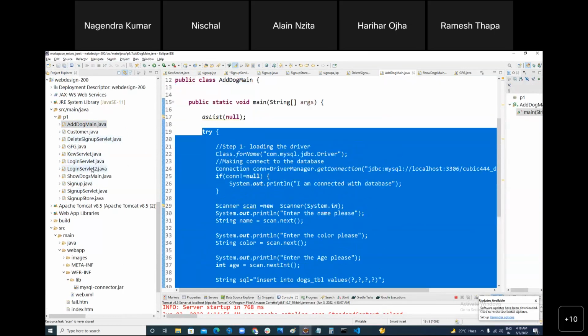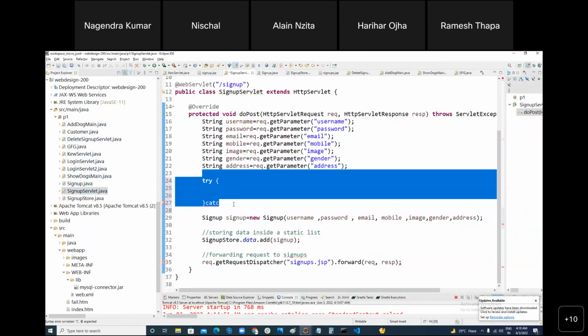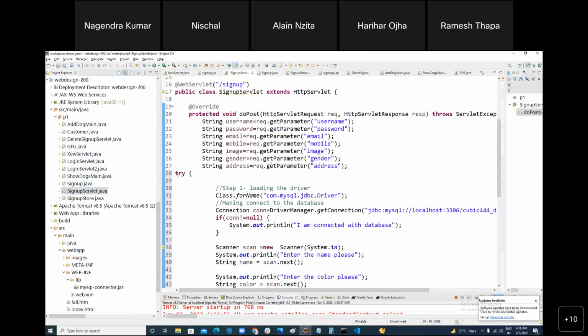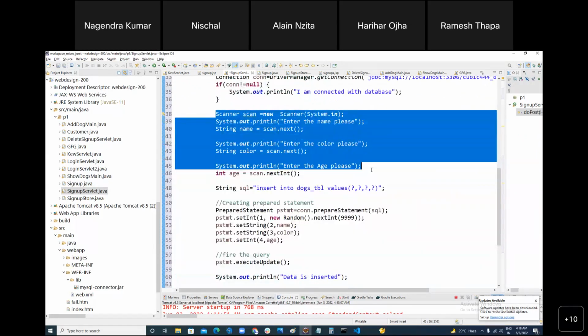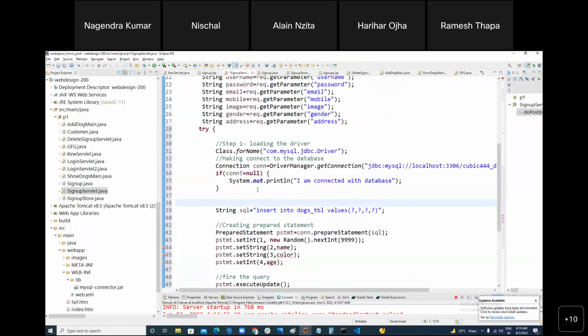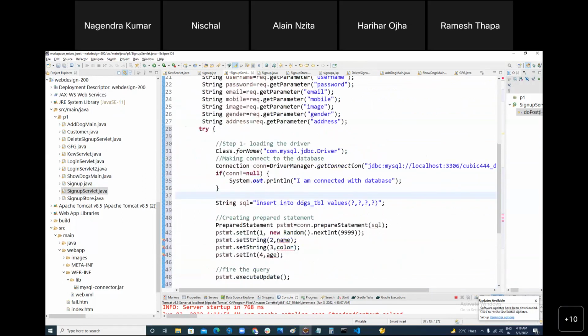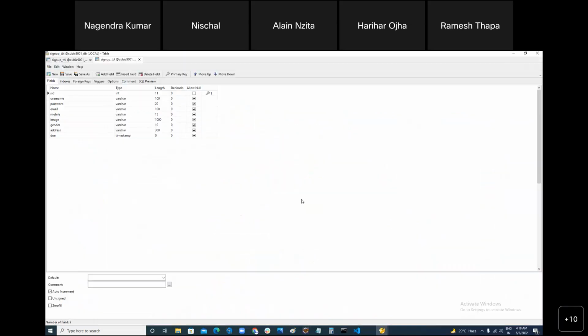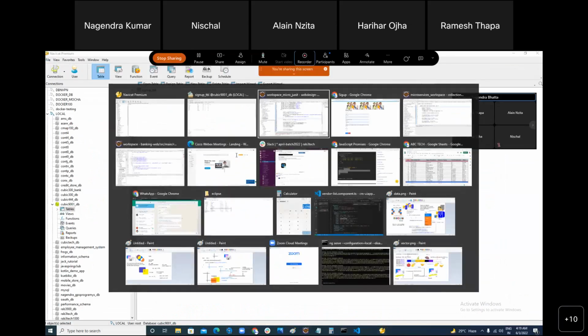Copy it, and you have to go to the sign up servlet. Paste it. And here Class.forName is not going to be changed. Only the input code changes, because you are taking input through the form. Query would be insert into table name. Table name is sign up underscore table.